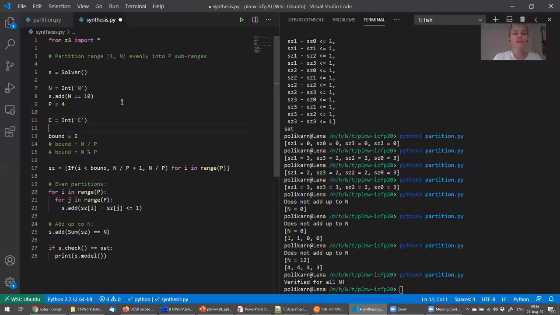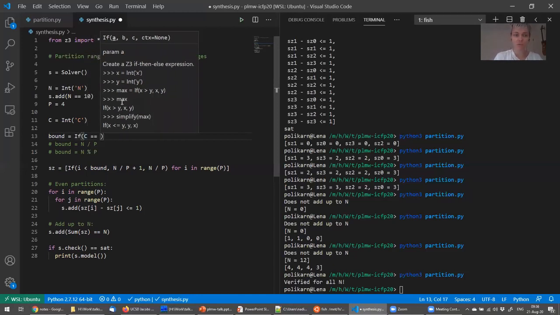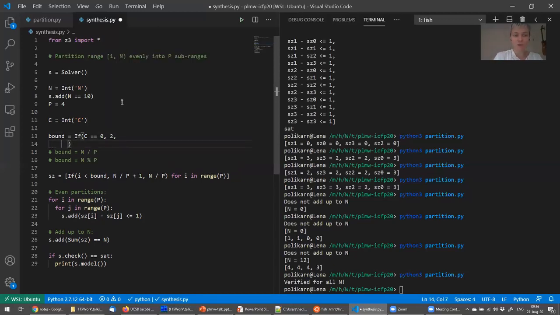C is going to be just an integer symbolic value, and we will make the expression for bound depend on C. So instead of just saying bound is 2, or bound is n over p, we will make this bound a big symbolic conditional. If C is 0, then we want the expression for bound to be 2. Otherwise, if C is 1, we want the expression for bound to be n over p. And otherwise, for any other value of C, we want the expression for bound to be n mod p.